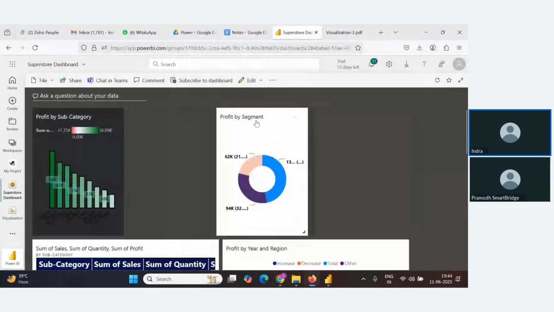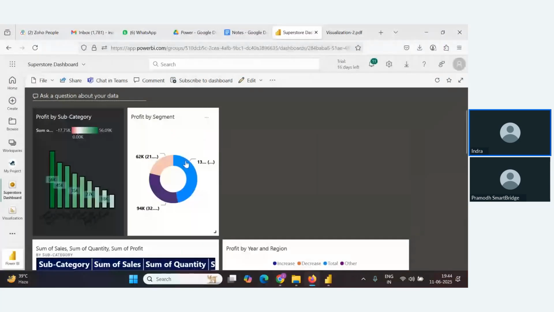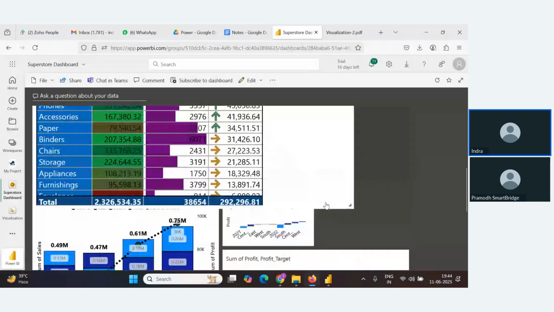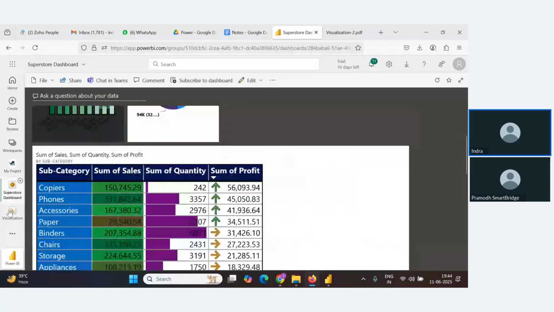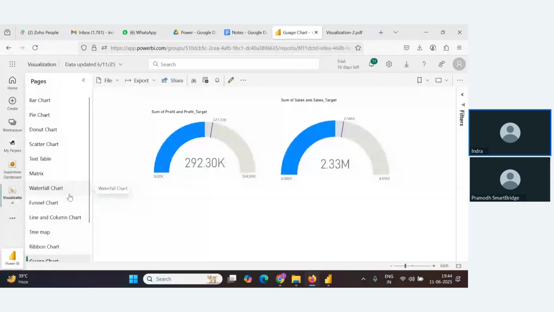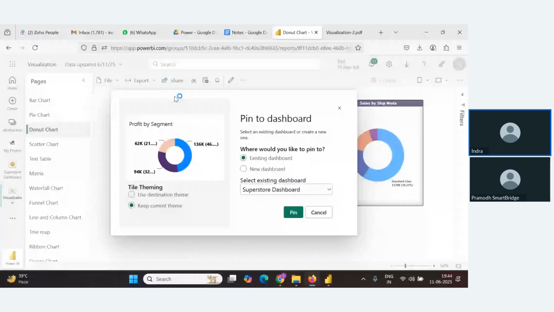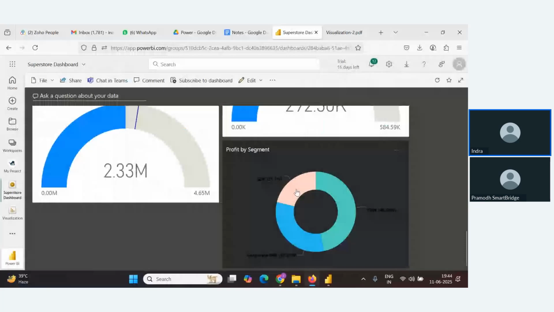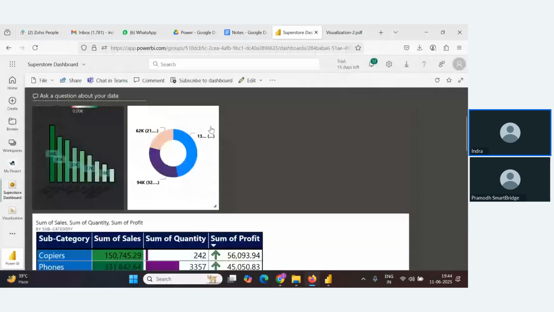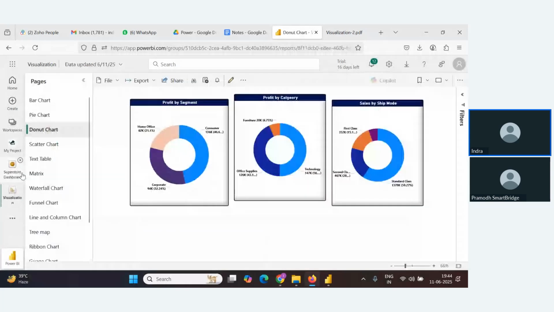I've not set them with the default settings. Because of that, I'm not getting it properly. I've not set it to current theme. One second. Go to the dashboard. I'm getting the donut data. Yes. This is actually what will happen.